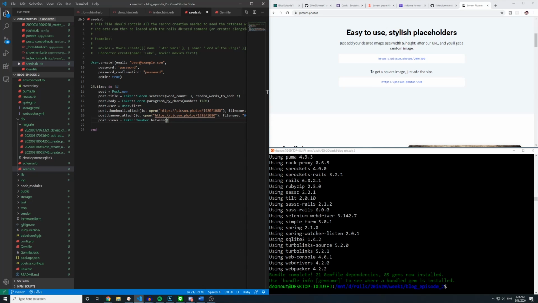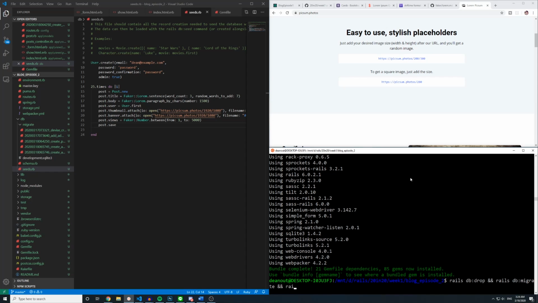Number.between, and let's say it's from 1 to 5,000. Just give ourselves a nice big number to work with. And then we'll say post.save. And once we run all this, what we can do is say rails db:drop and rails db:migrate and rails db:seed. And this should seed the database with all of our new information.